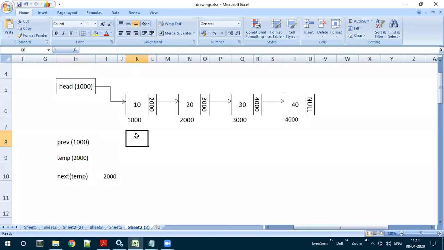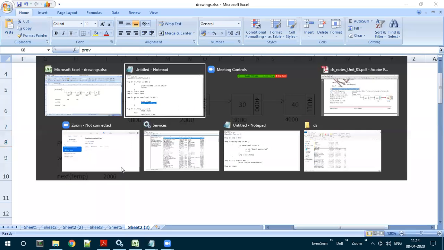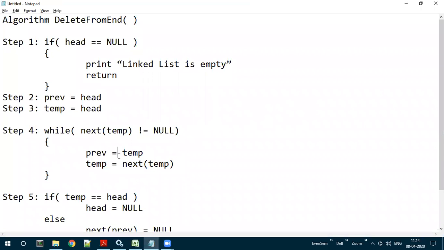Now previous is pointing to the node whose value is 10, and temp is pointing to the node whose value is 20. What we are trying to do is traverse in the forward direction. Our current node is temp, and its previous node is pointed to by the pointer previous. Now again we will go to the algorithm and check these two statements.